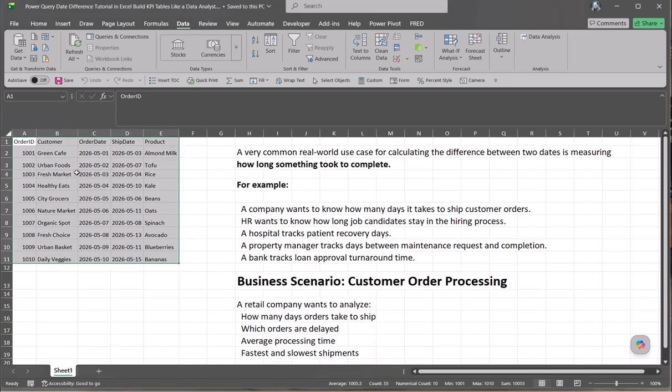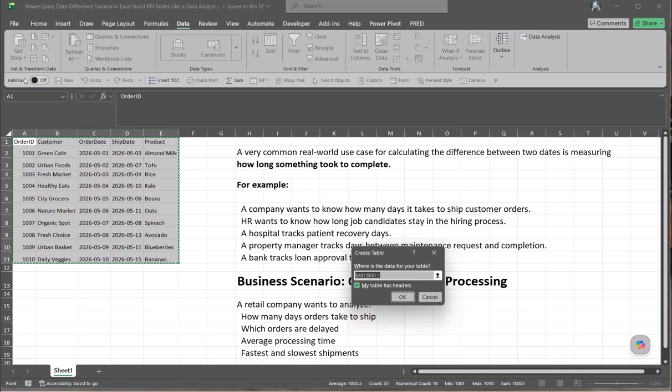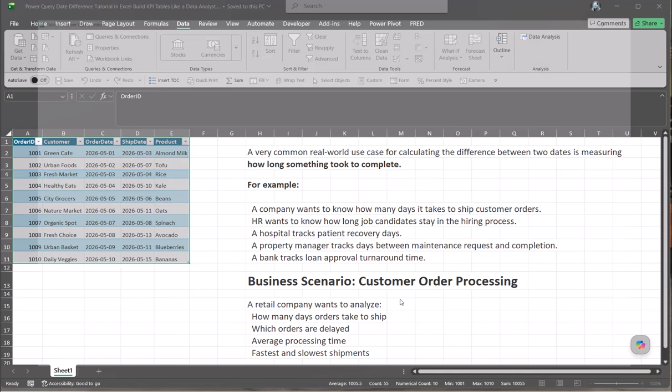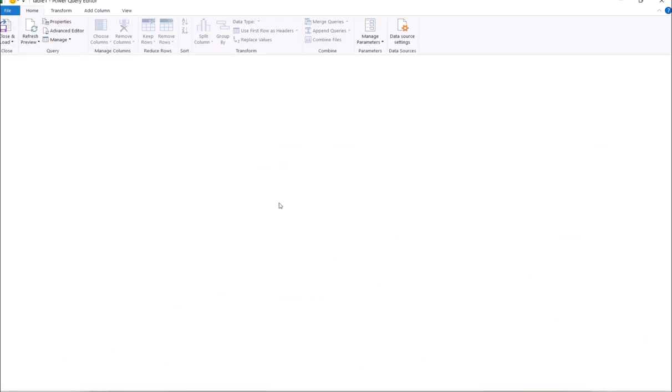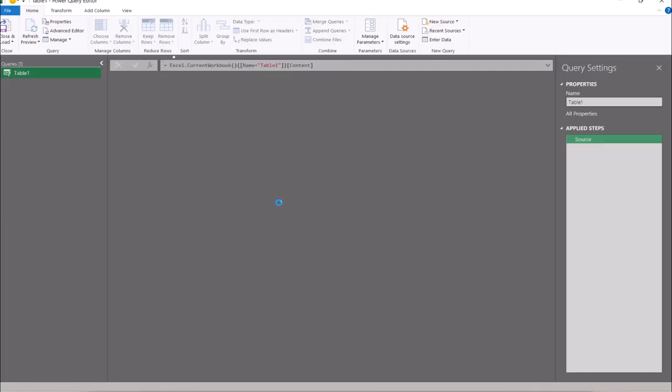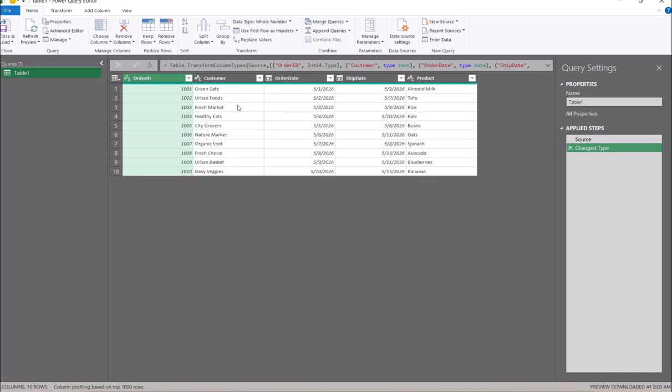Over here we have a small data set, and what we could do is highlight the range and go up to Data and click on this little icon here that represents a table. That means From Table or Range. And we're going to click OK. This brings up Power Query and it shows our table here. Let's rename this query, go over to the right, and call this Orders.